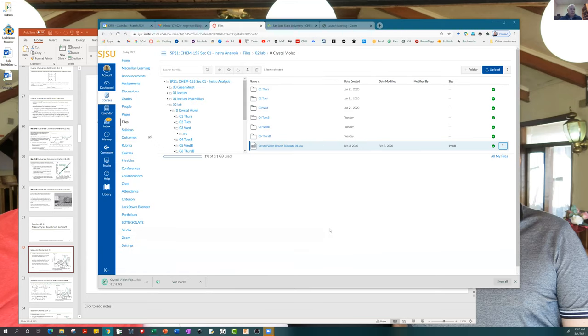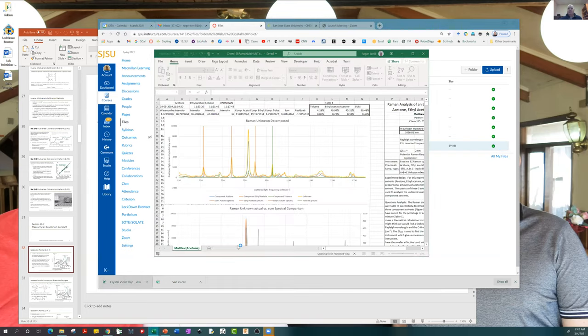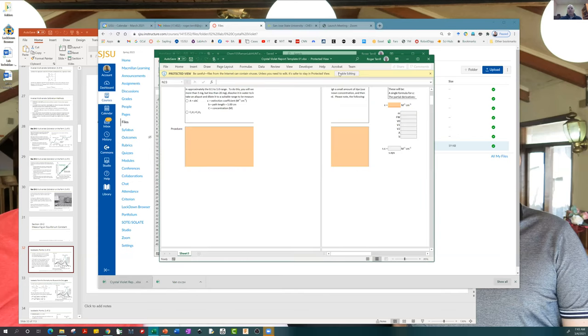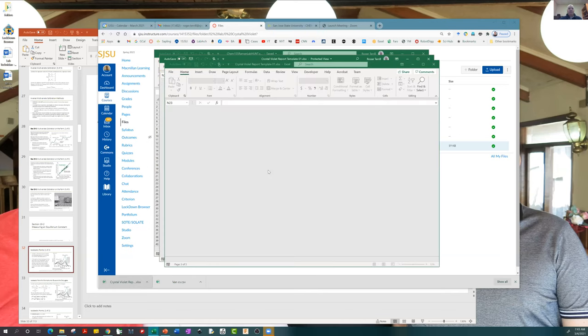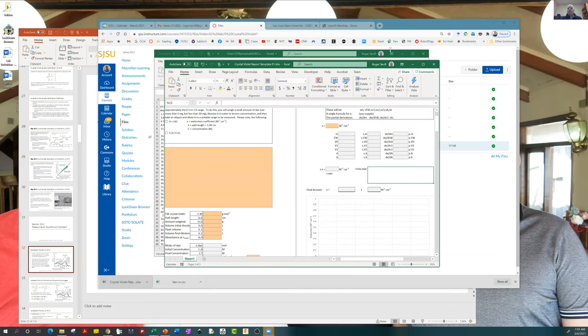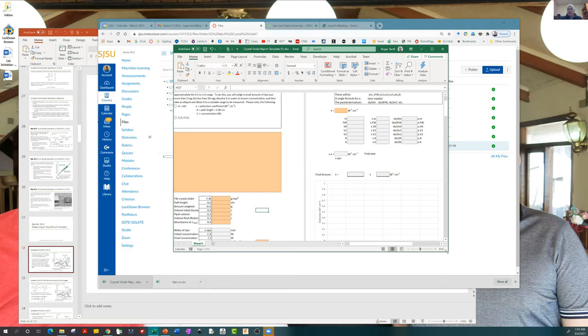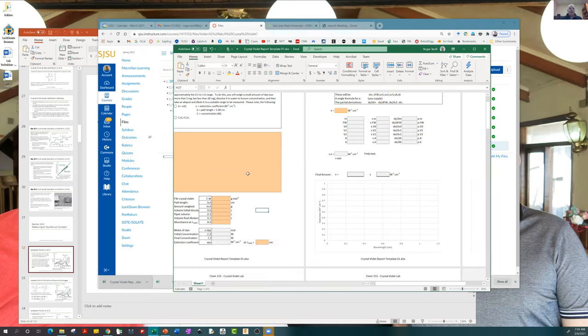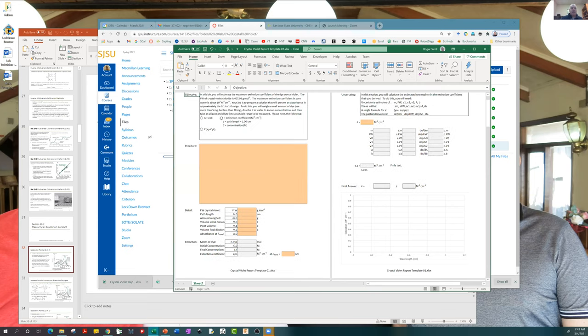Save. Now I can open this template. Couldn't open in protected view? Come on. You will open. There you go. Yes, you can open in protected view, whatever that means. So here is the boilerplate for the Crystal Violet lab report.